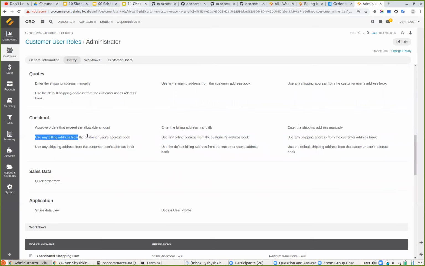We may also allow or disallow using either the customer addresses or customer user addresses. So here you can see appropriate options. This one is for the customer user address book, use billing address from customer address book, and use shipping address from customer address book, and same thing for the customer user address book. And we may also allow or disallow using the default billing address here for the billing and here for the shipping.